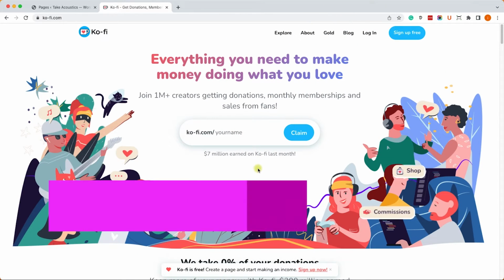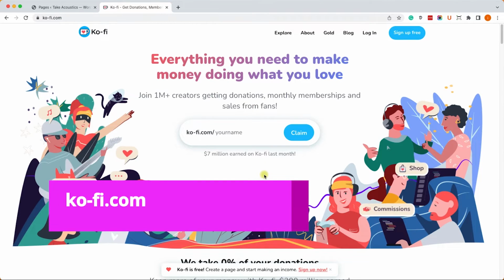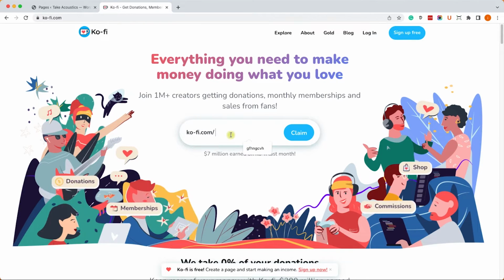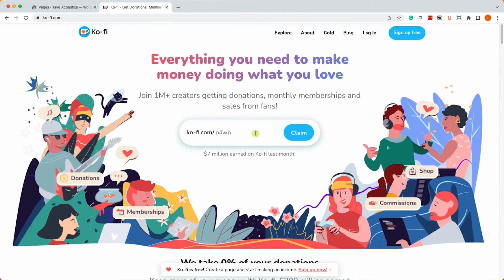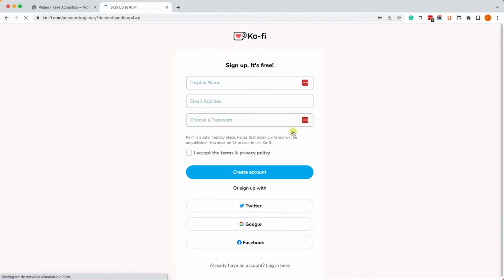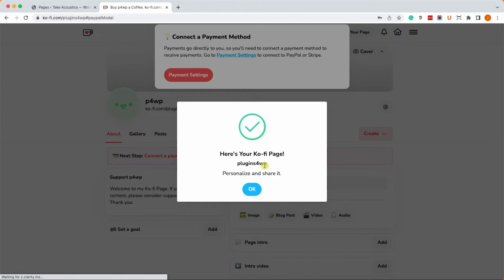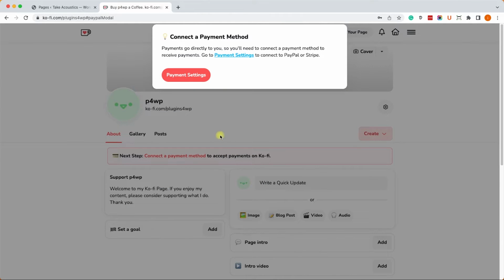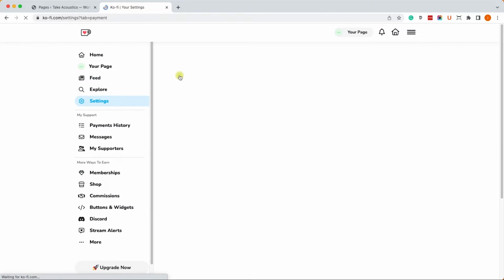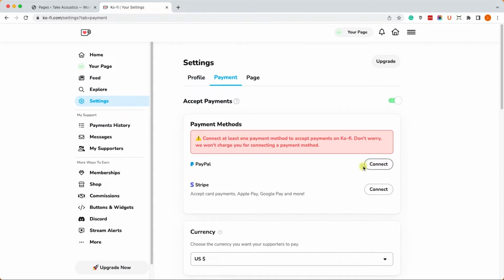The second service that I would like to show you is called Ko-fi, K-O-F-I, very similar to Buy Me a Coffee. You will need to choose your username, enter your account or log in with your Gmail account, whatever. And then you'll be redirected to your Ko-fi account, and you'll need to integrate it with one of your payment gateways if you'd like to get paid by PayPal or Stripe, etc.